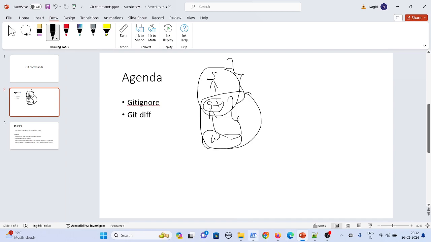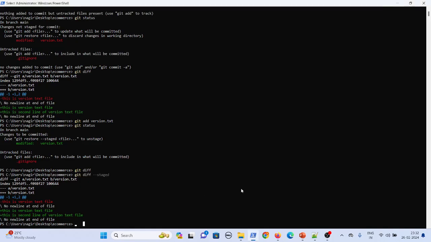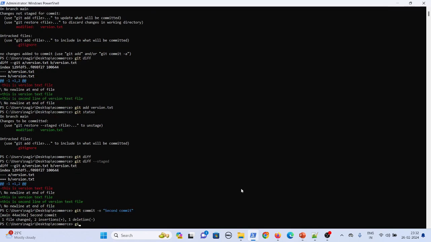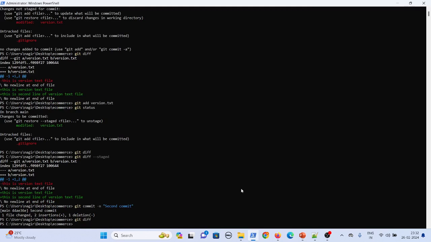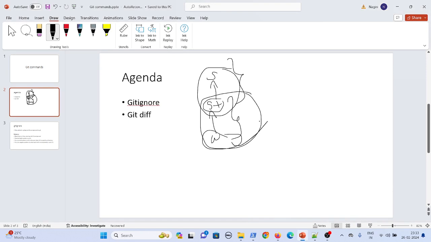Okay. Now what I'll do is commit it. git commit -m second commit. Let me run git diff. Now git diff will not show you anything because you don't have anything in the working directory, as you did not modify anything. And in the staging area also you don't have anything. That's why differences are not shown.